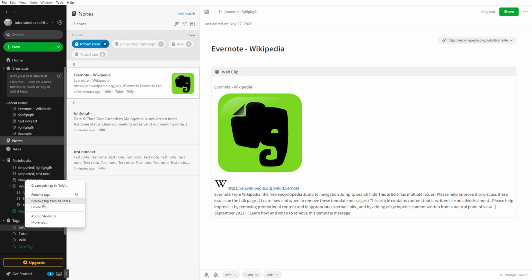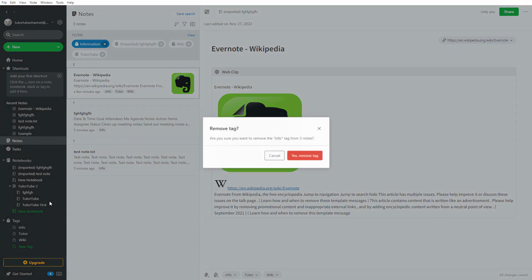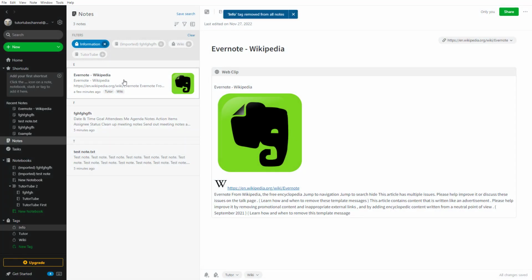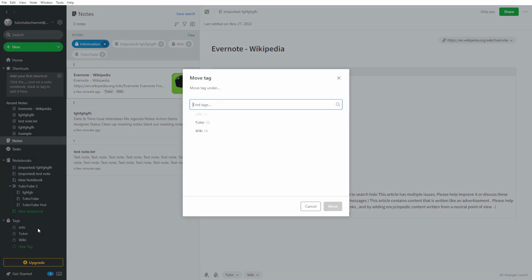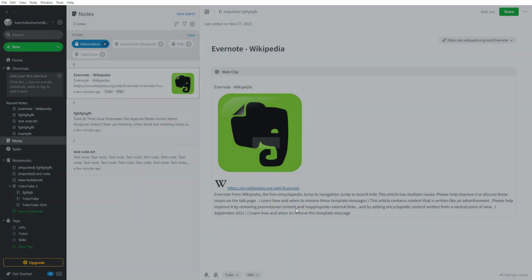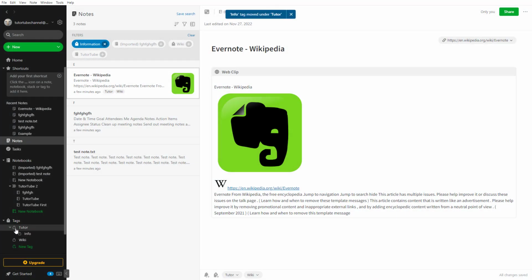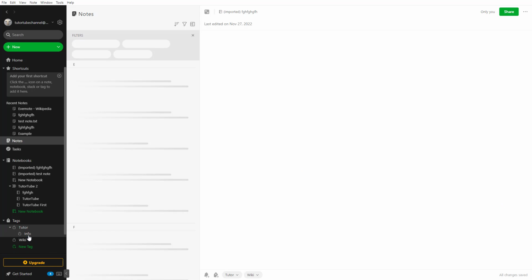You can right click, and over here you can see that you can remove this particular tag from all notes as well, and you can click on remove tag and they will be removed right here. And you can delete a particular tag over here as well, or move this tag, as you can see. So move this tag under tutor and it becomes, let's say, a subpart of the tutor tag right here, just like this.